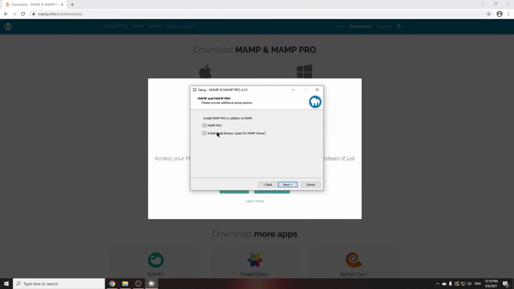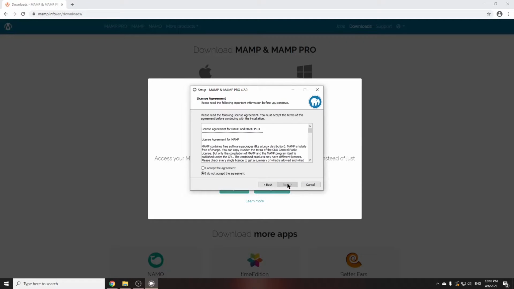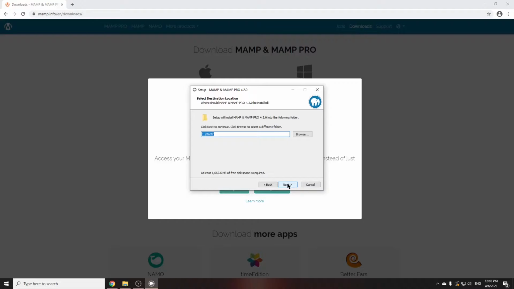Uncheck the two boxes on the second screen, as we are going to use the free version of MAMP and will not use Apple Bonjour. Press Next, accept the software agreement, and then Next again. Select the folder you want to install MAMP to. I prefer to leave this as a default value.